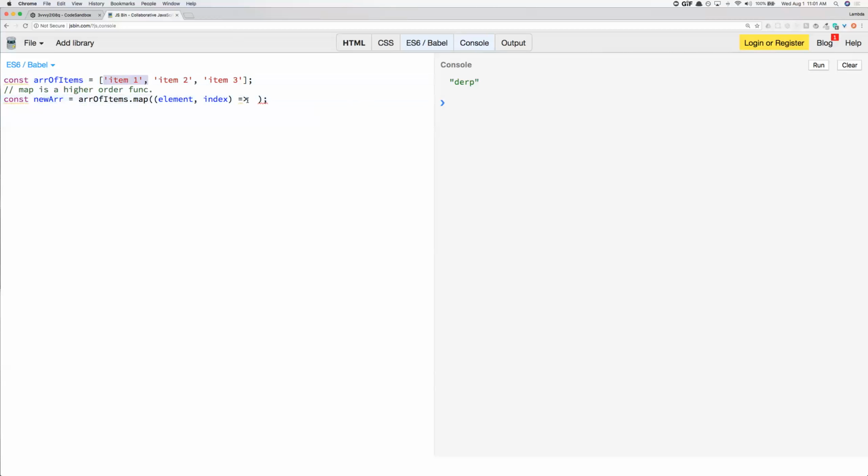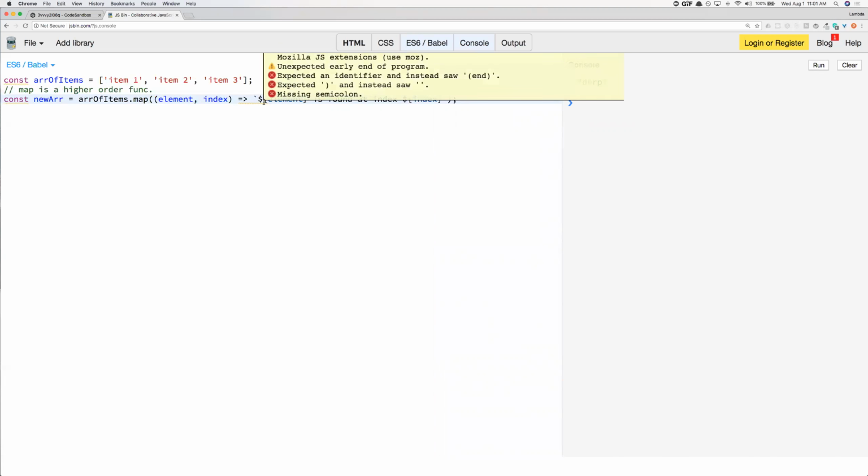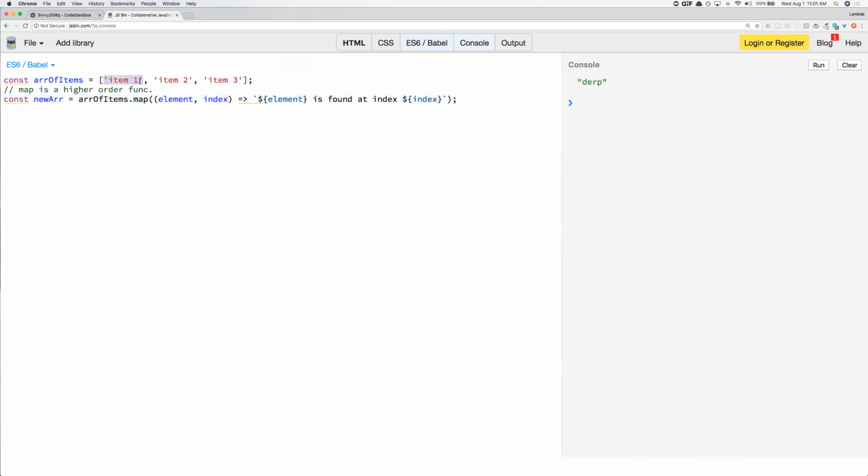So element and index come back, and I'm going to return to this new array item 1, 2, and 3, concatenated together using string interpolation with their index. So I'm simply going to create a new array with a different output. Say, hey, element 1, element here is found at index, right?